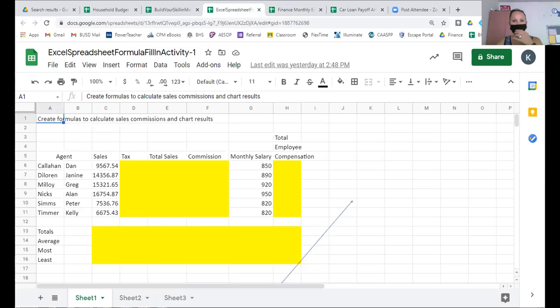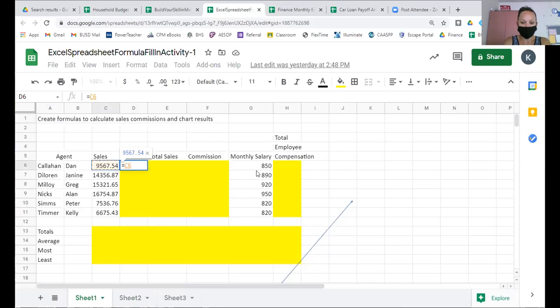Okay, just a couple of other things. Same idea here. If I want to fill in the tax. So Dan bought something for $9,567.54. So the tax would be equal to this times the Solano tax rate. I don't remember. Let's say 8.75%. I actually think it's a little bit lower, but I could be wrong. Let's say our sales tax is 8.75.